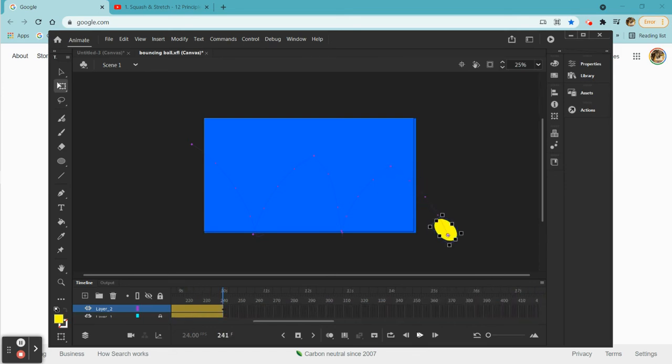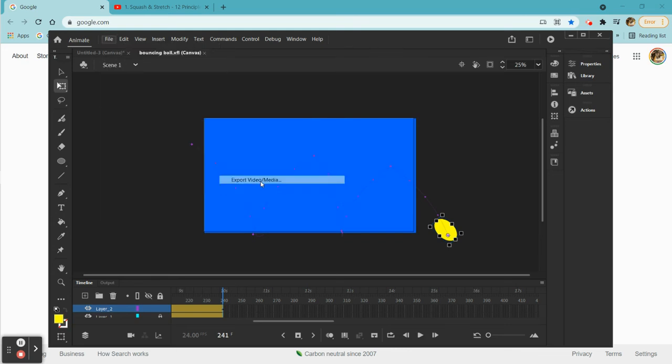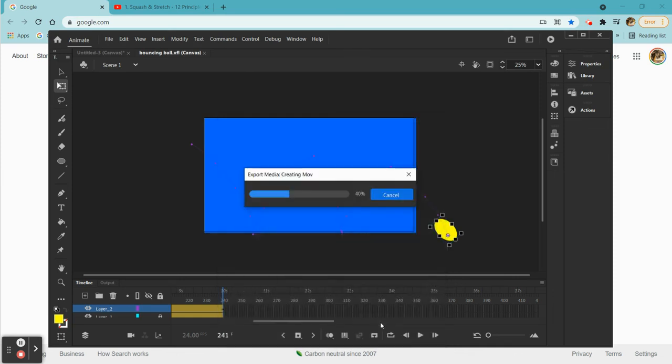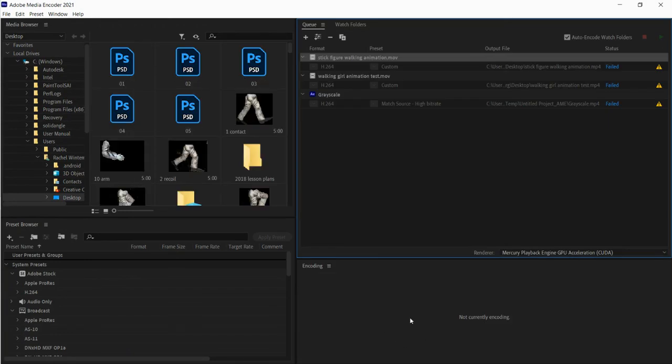All right, so I've tweaked it enough, and now I'm going to export it again. First of all, File, Save, File, Export. Export video, export. And it should go to the media encoder, which will take a second. And you'll see it encoding here in a second.